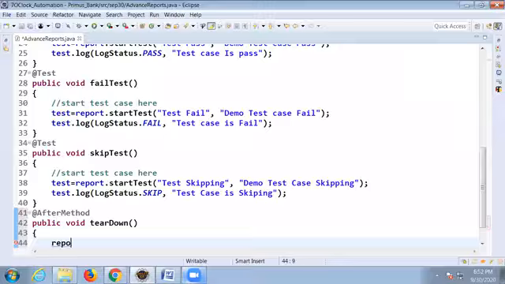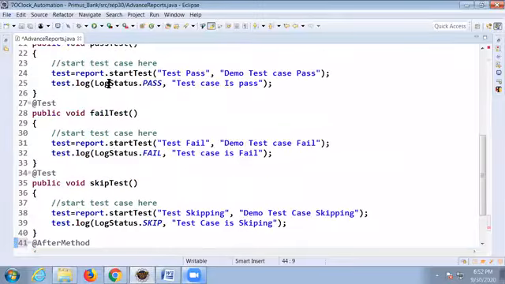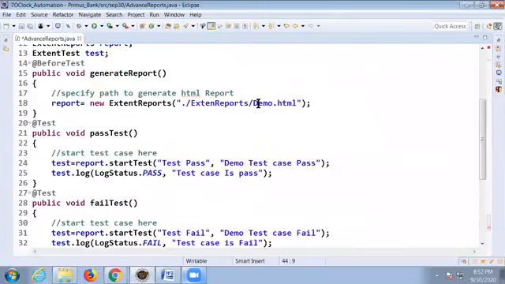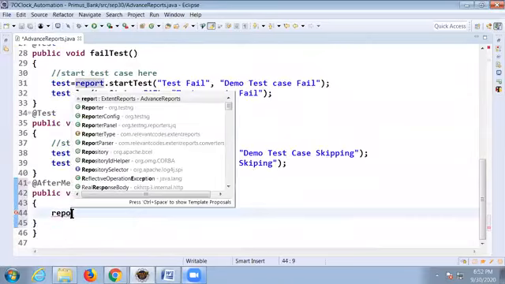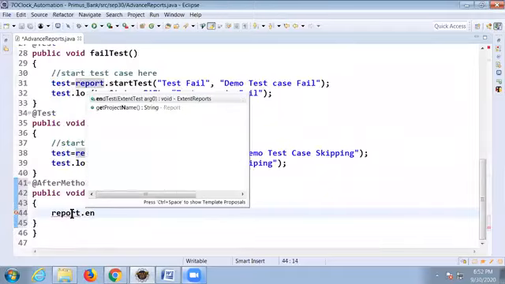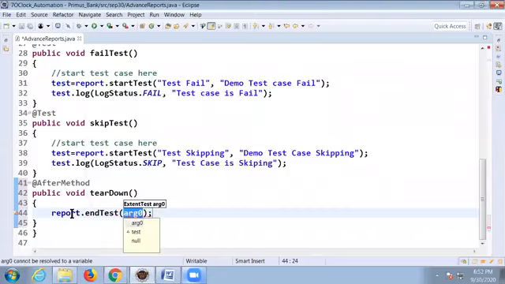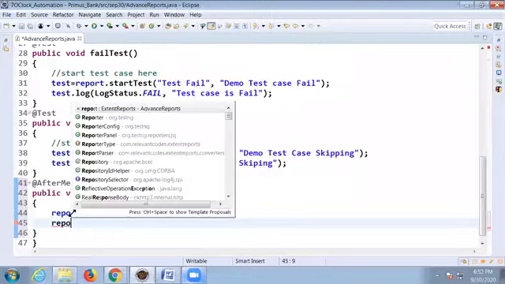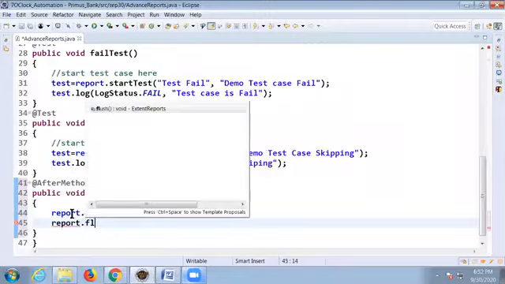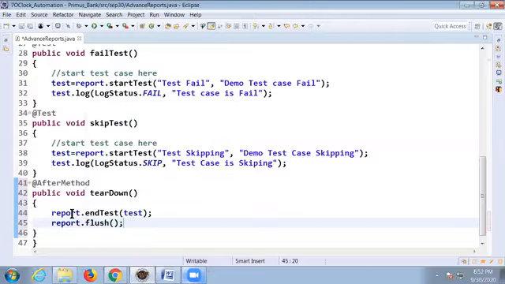For what are you ending that report? We're ending this test case for this report only. Which report? Demo.html. This demo.html is stored into which object? report. Then report dot endTest. The method we use is endTest. For which test are you ending it? Where are the test cases stored? Where is each and every test case stored here? Test object. Yes or no? Then push it. Report dot flush. If you don't say flush, it can't push the report.